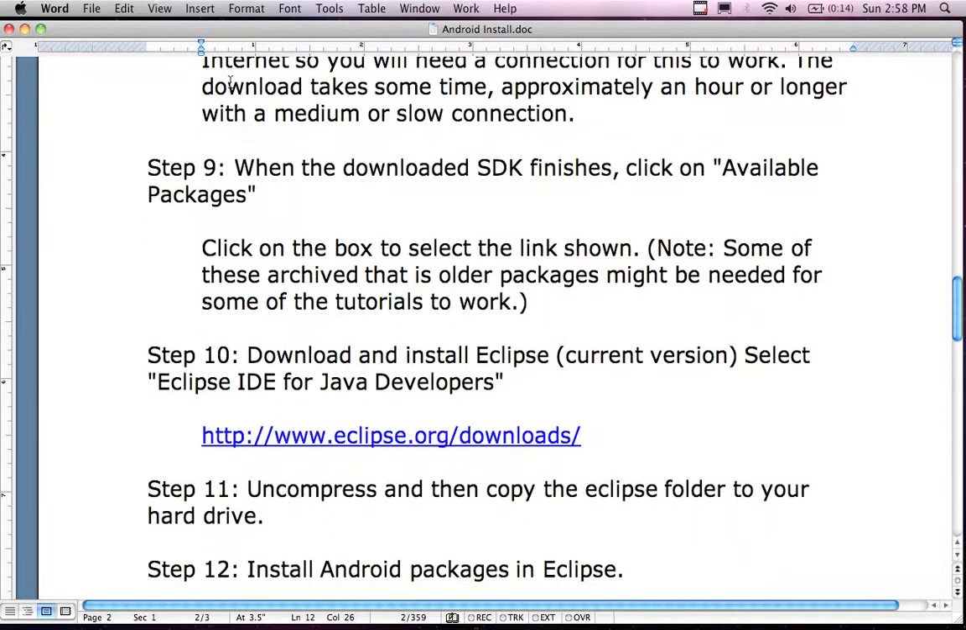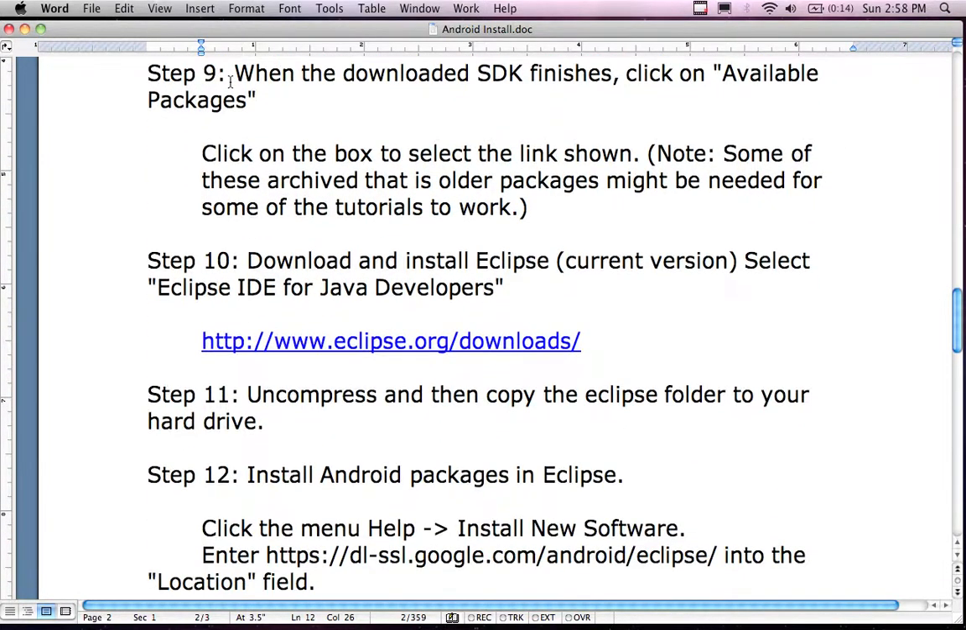When we're all done with step number 8, we're going to go to step number 9. When the SDK finishes, we're going to click on available packages and make sure that they're there and that they all say that they're installed. And some of the archives might be old. I installed some of the older archives so I can work with more examples.